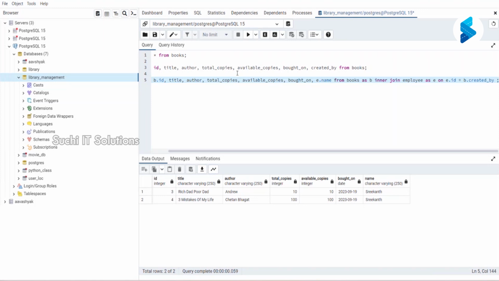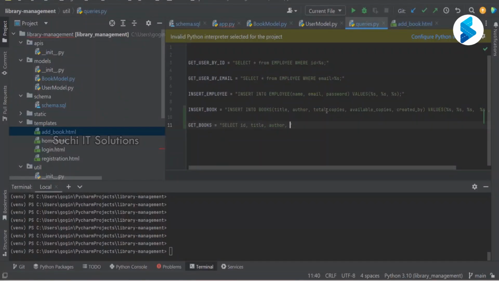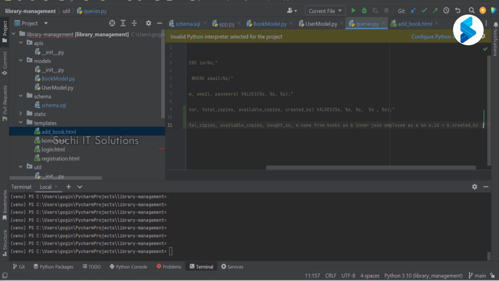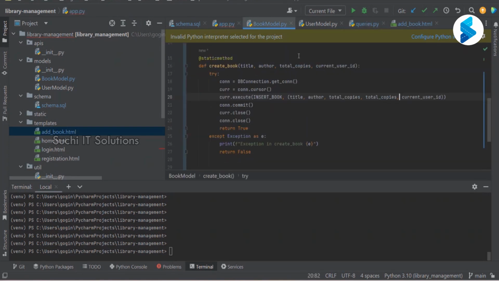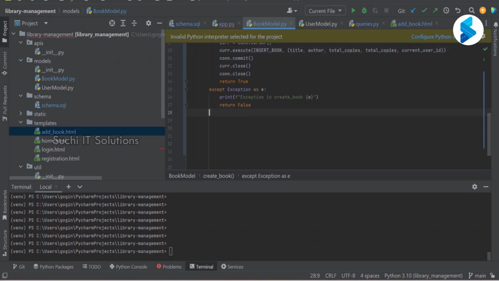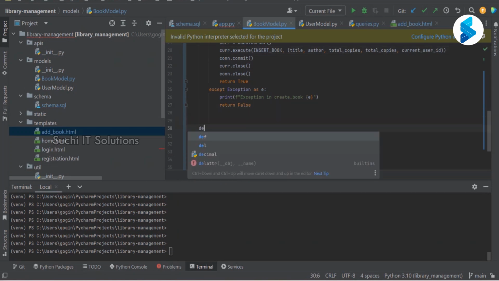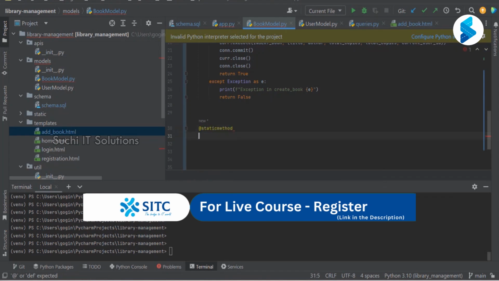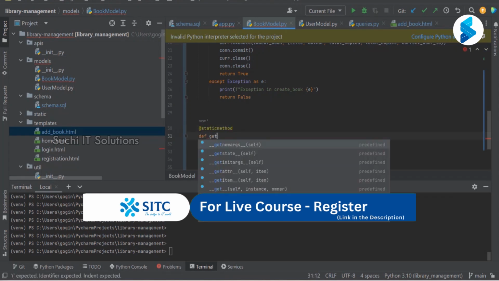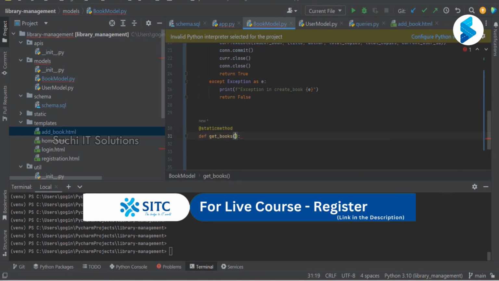Now let's copy this and go back here. We know these are the columns that it is going to return. So get books will return the books. Now let me go to the book model and create a function, at the rate static method, def get books.